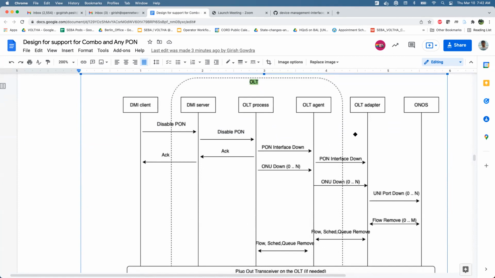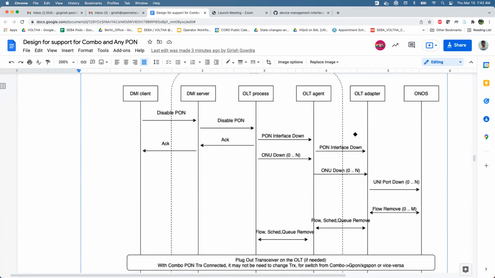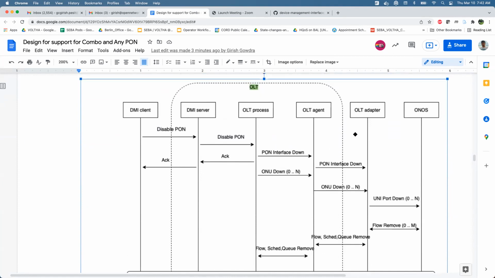And yeah, then I think that the Atran folks need to implement it into their device manager. And at some point, when we're going to have the open source device manager, we're going to do it as well.